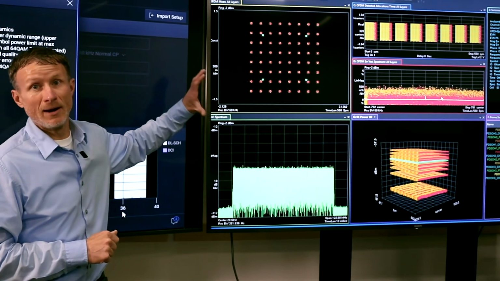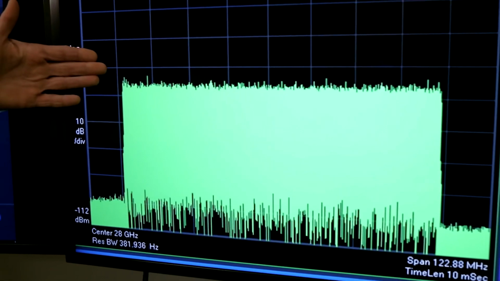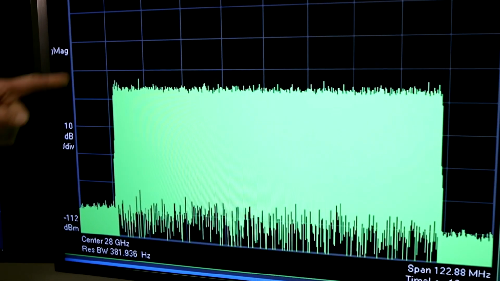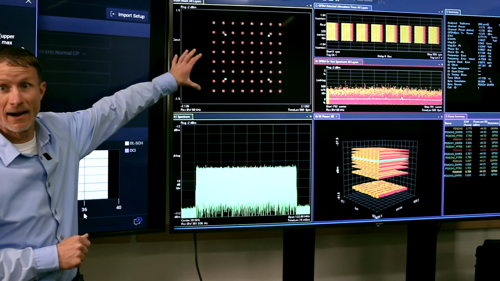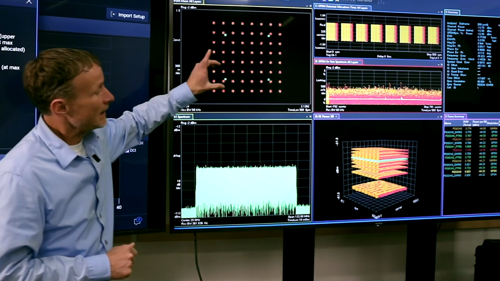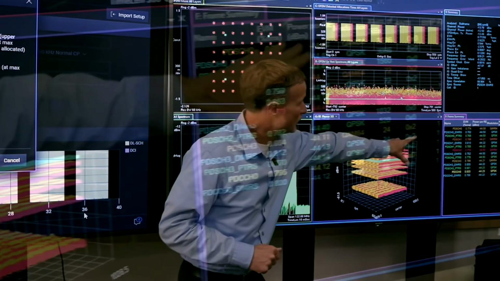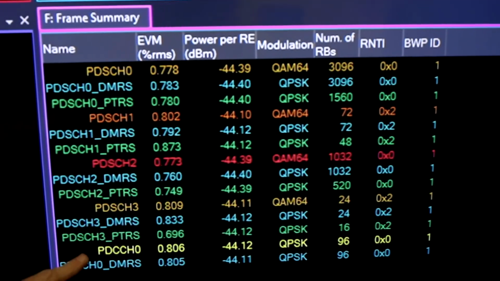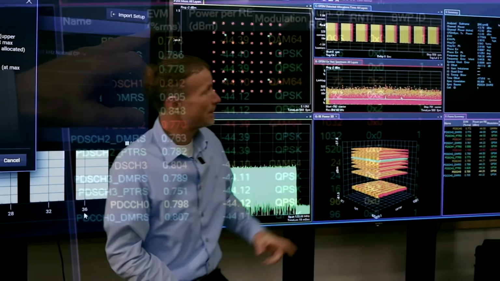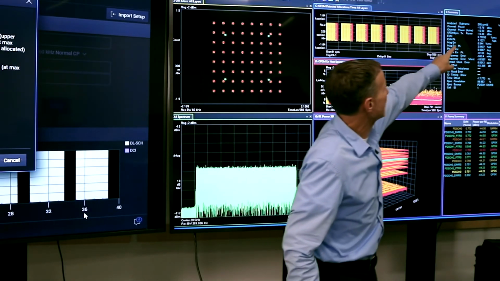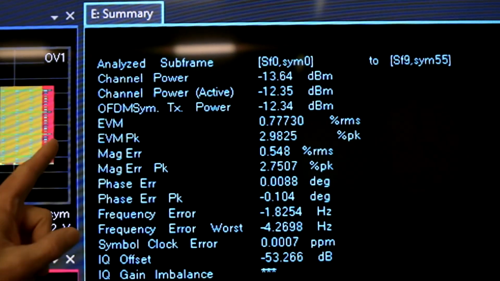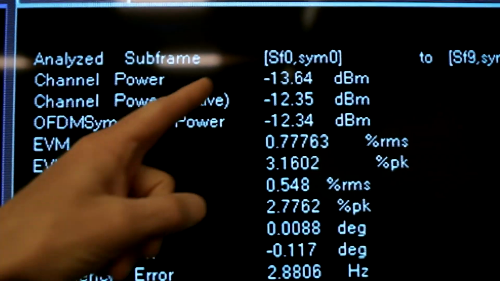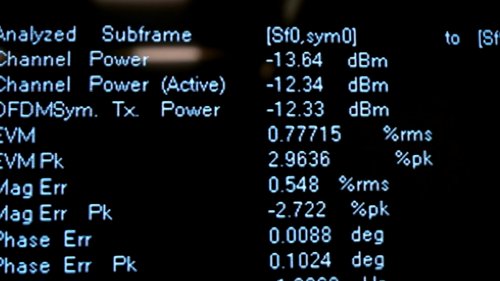On the screen right away, you can see on the bottom the spectrum showing the 100 megahertz component carrier, and that looks pretty flat. You can also see the constellation diagram, which is 64 QAM. If you go all the way to the far right, you can see a breakdown of all the different channels and their EVM power level, among other things. You can also get a nice composite summary of the overall EVM in the upper right quadrant, and that has an EVM right around 0.7%. So that's a pretty good result.